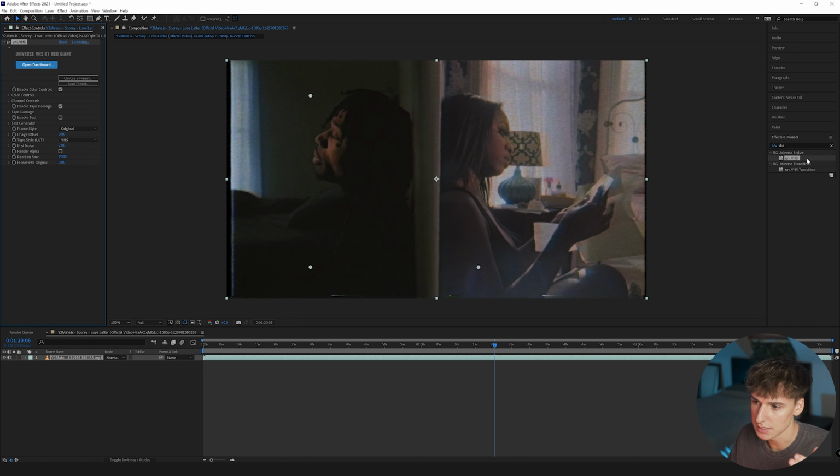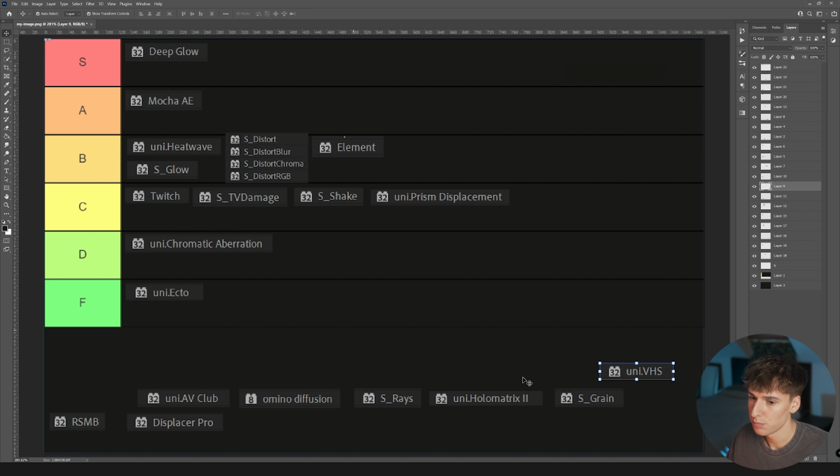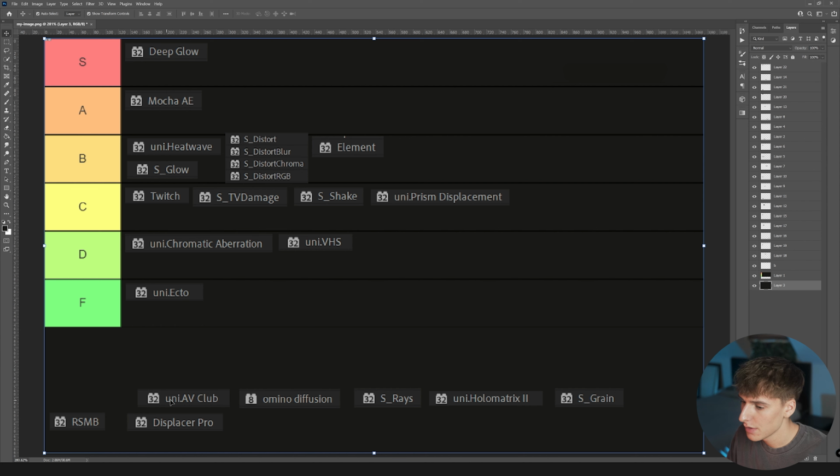You've definitely seen this exact look before, but if you go ahead and play around with the settings and stuff, you can actually get some pretty unique looks. But just for the fact that it's so overused, every single time, I'm gonna put it in D.